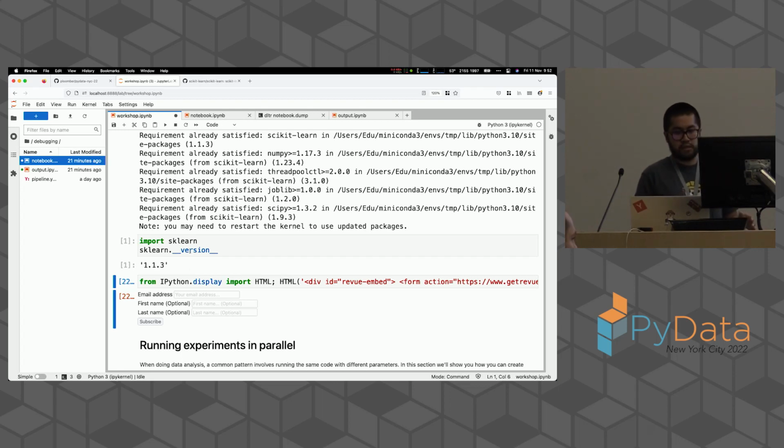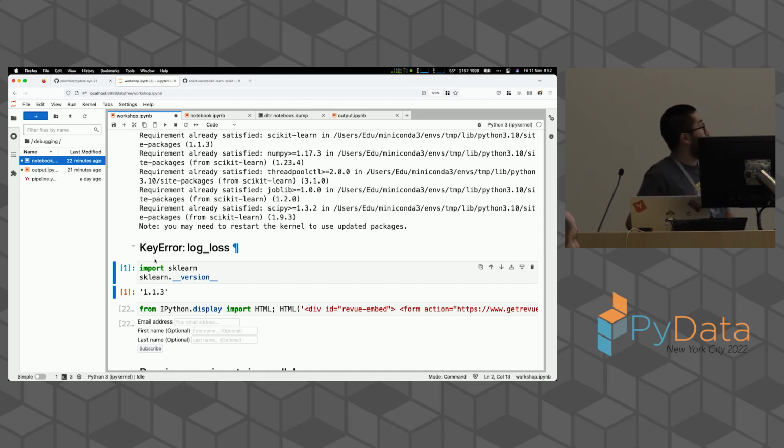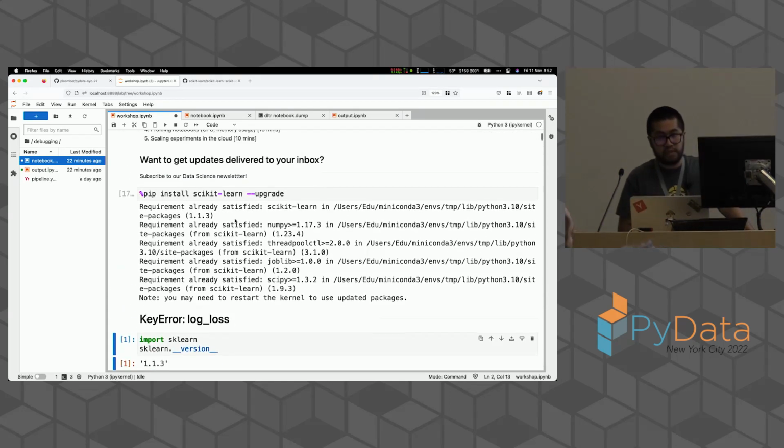But if anyone still has this, I think the error said something like key error log loss, something like that. If you still have this issue, please let me know or let Ida know, and we'll help you upgrade. But hopefully you'll be able to do it. And you can still try to open the cloud environment, see if it works for you.